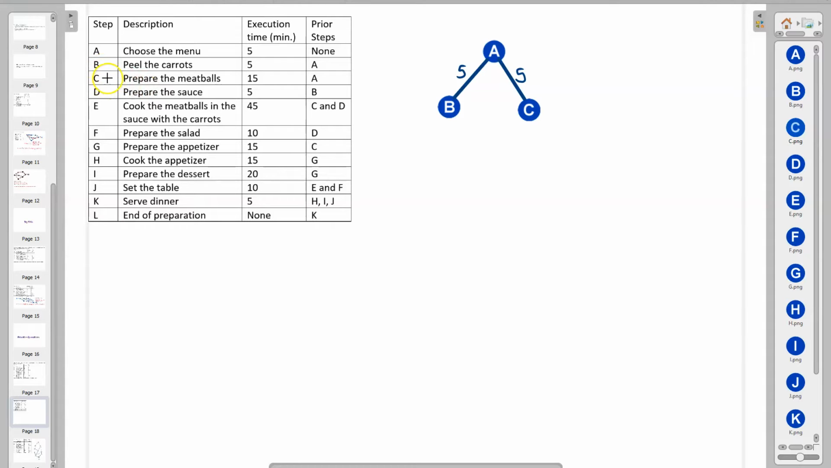We've got steps B and C. We want to see if any other steps are dependent on step B. So we look down this list, we see that step D is dependent on step B. So we slide it over, and we put in the connecting edge between B and D and give it its weight. So B also has a weight of 5. Now we look at step C. We look to see if any of the steps are dependent on step C, and we can see here that step G is dependent on step C, so I'm going to slide it out and also connect it and put in its weight. Step C has a weight of 15.